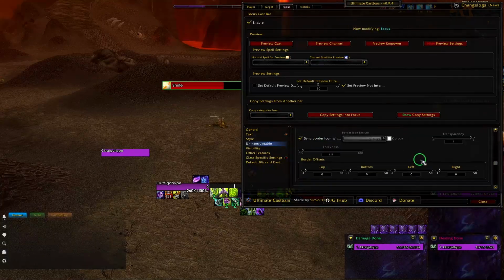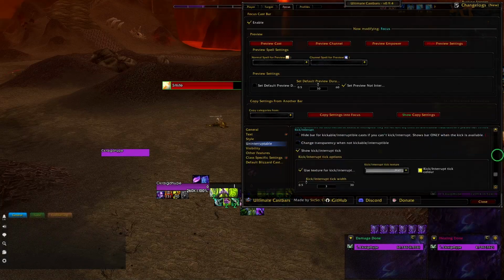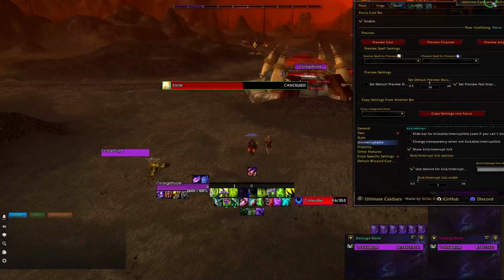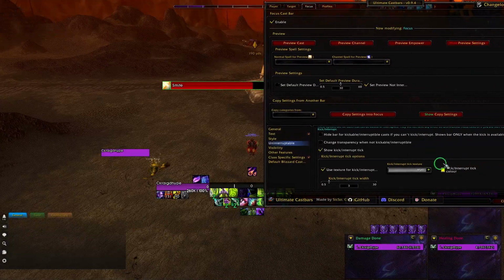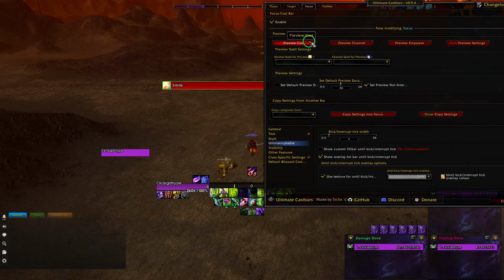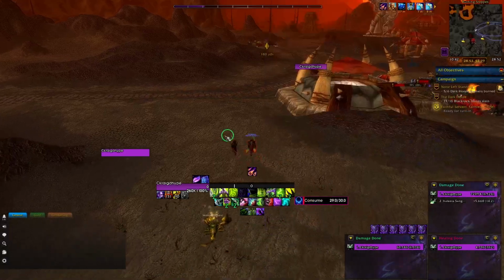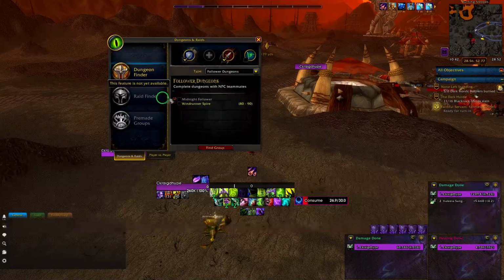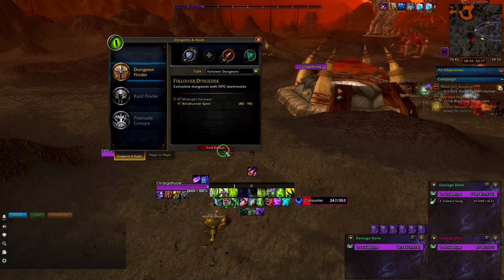Border for the icon, as you can see, same thing. So this we're not able to see right now. Show when kick is ready. I know overlay. So we're gonna go in a dungeon and I'm gonna show you what that means. Let's just do this.